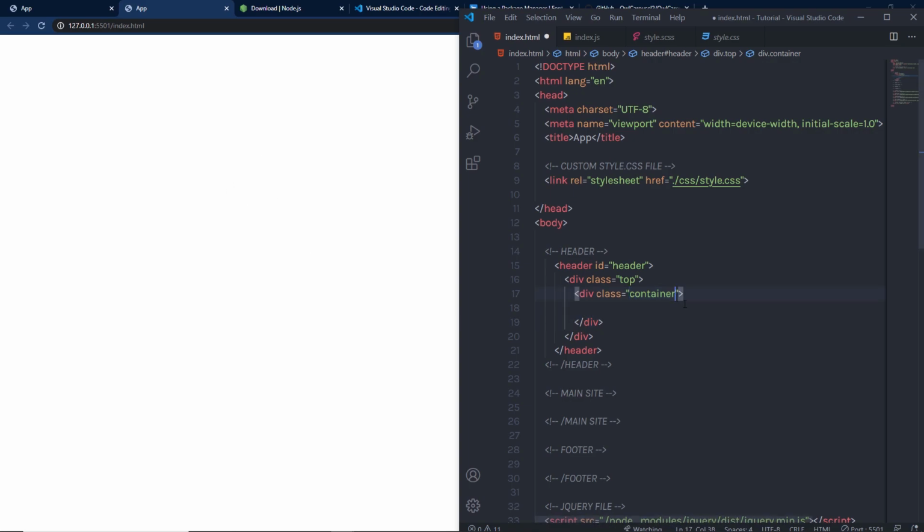And once I have this container, I'm going to just remove padding from it. So I'm going to say here p-0. I'm going to use the Bootstrap class p-0. This class is going to remove the padding from this division tag. Now inside this div, I'm going to add the Bootstrap navigation menu.